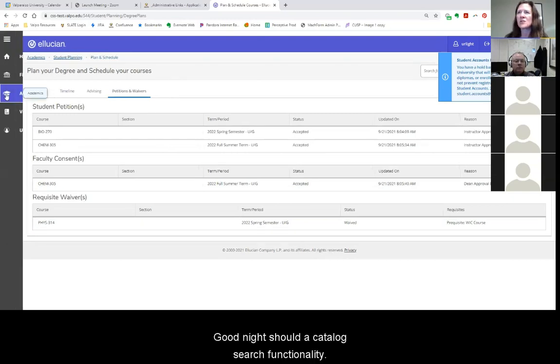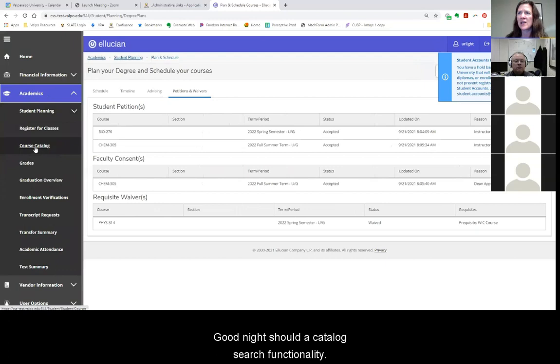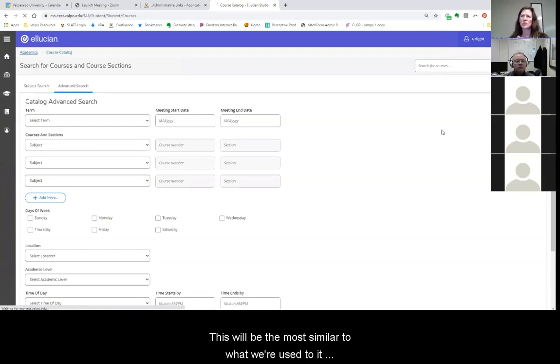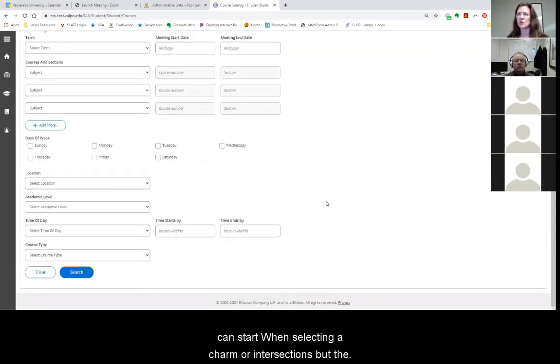I'm going to show the catalog search functionality, and I'll do that again from the student view. This will be the most similar to what we're used to with search for sections, but works a little bit better and I think quite a bit easier. So this should be kind of familiar. You can start with selecting a term or selecting a particular subject, just like we've typically done in search for sections. And you can choose any of the other filters that you'd like.